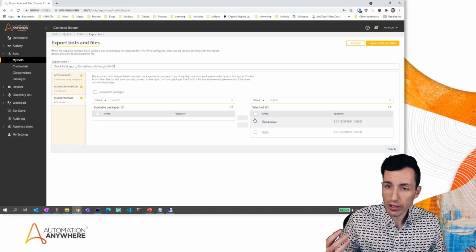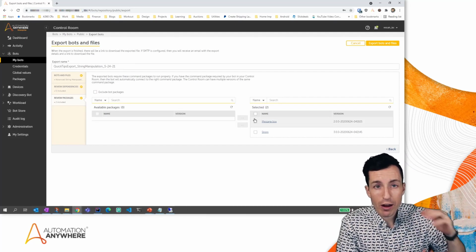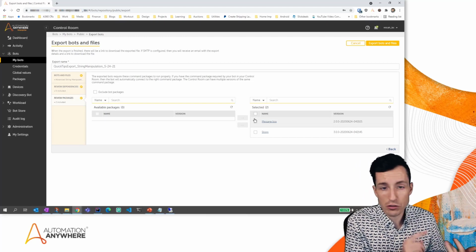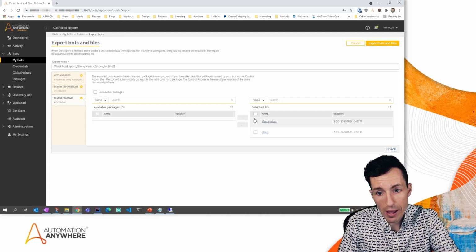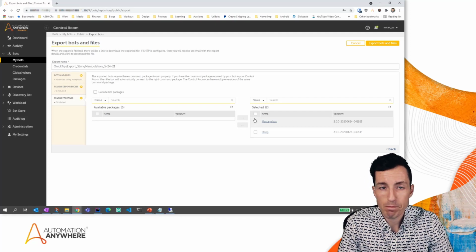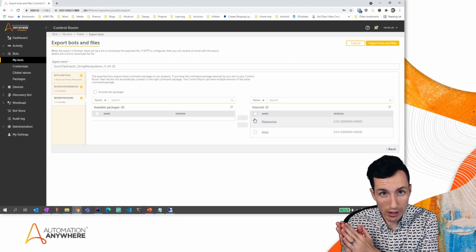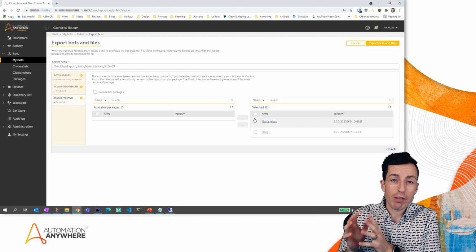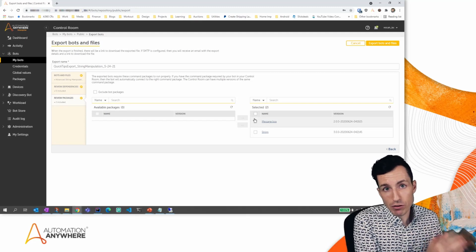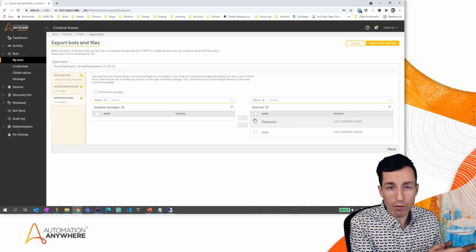Now, there's definitely a pro and a con side of this. If I choose to include them, the zip file that I'm exporting is going to be significantly larger, right? Because it's going to include the jar files for all of the packages and their specific versions that were being used within my bot. If I choose to exclude those, obviously my export will be quite a bit smaller. But if the control room that I'm installing this bot on doesn't have those same versions, I'll have to make modifications to the bot before I could actually run it.